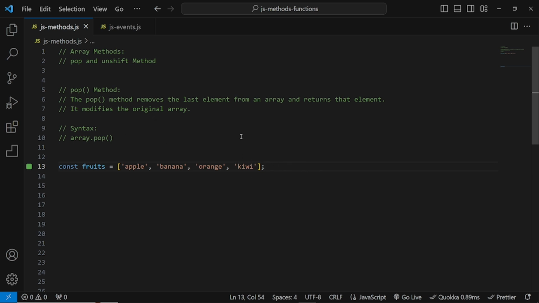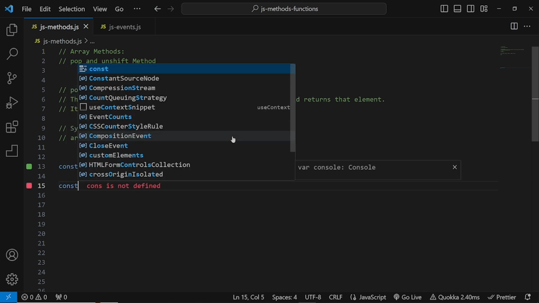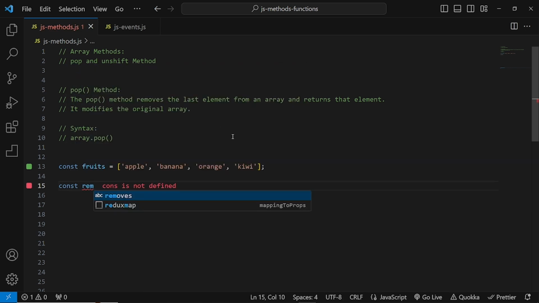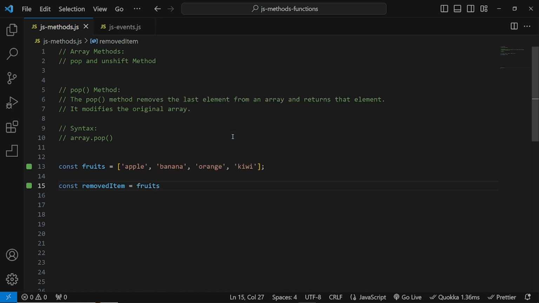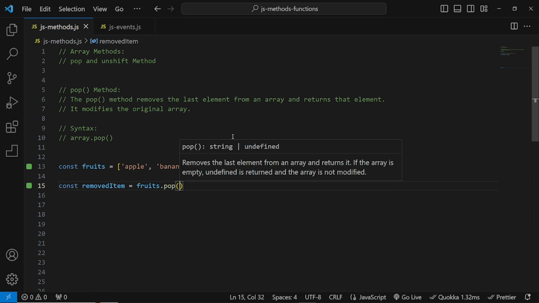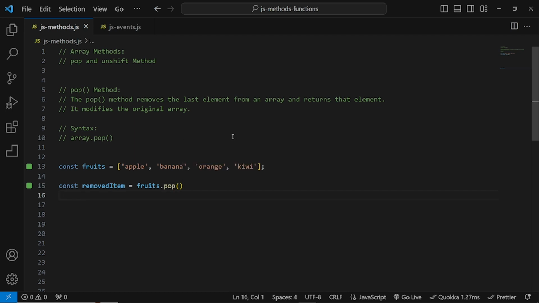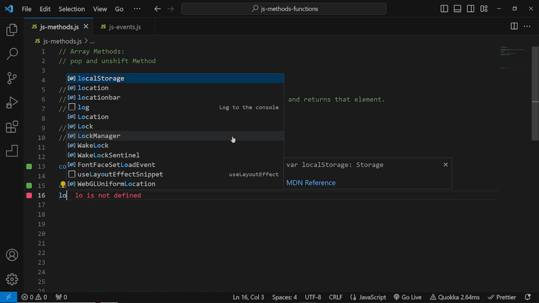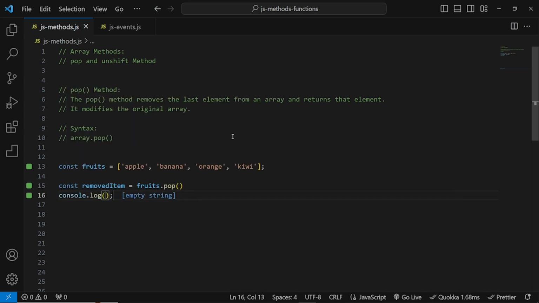The explanation is very simple. I'll create a variable called removed item, since we want to remove an item from our original array. I'll go with fruit, which is the array, and then we're going to use the pop method and have our parentheses in place. Now, what do we have to do? Nothing. But if I log the removed item to the console, what do you think we are going to get? Of course, the item that is removed.